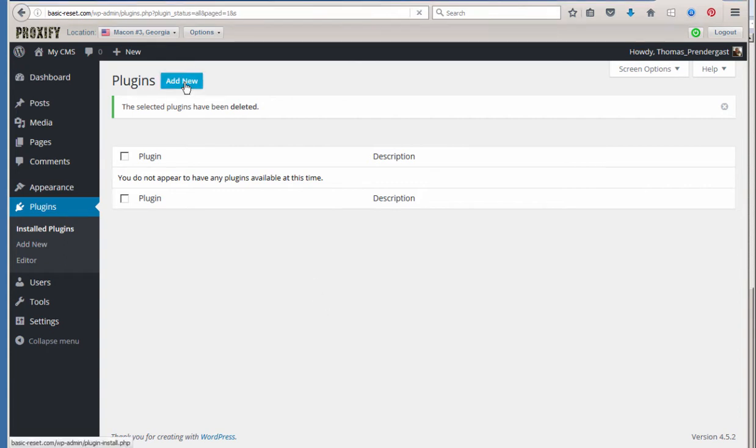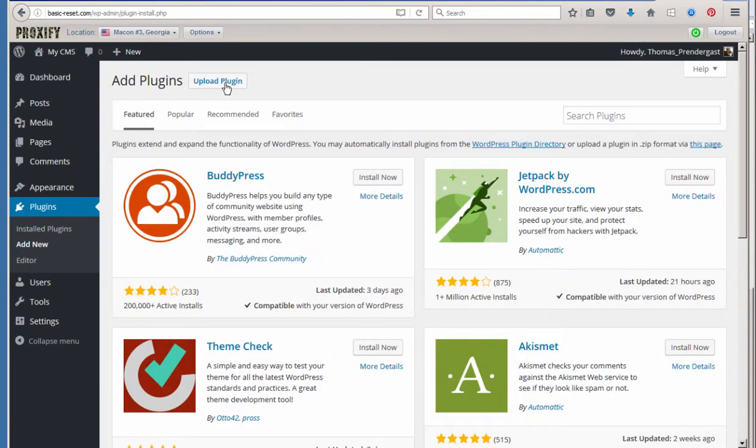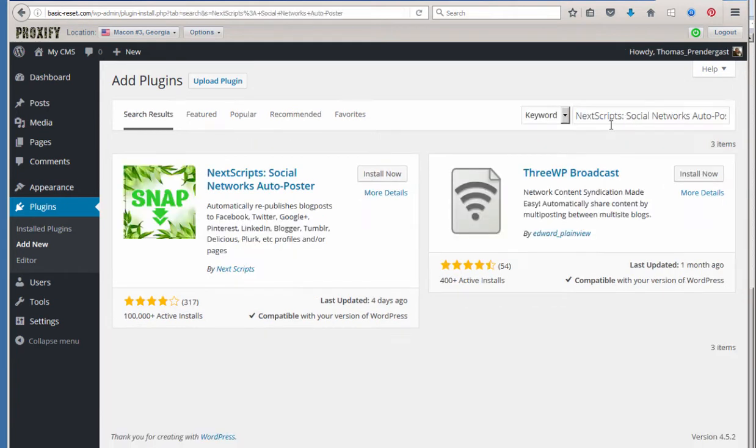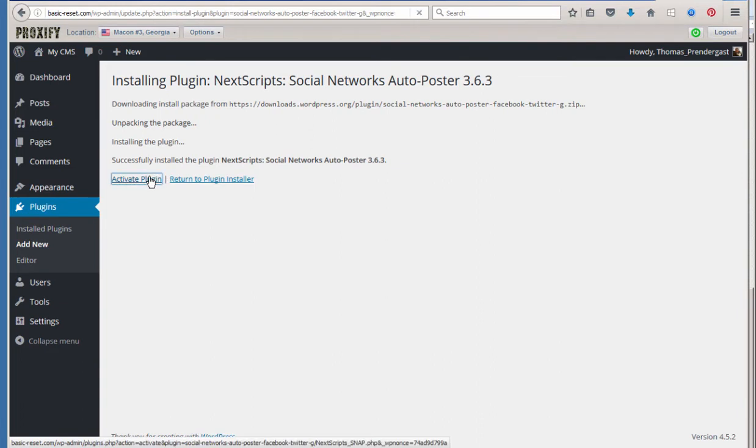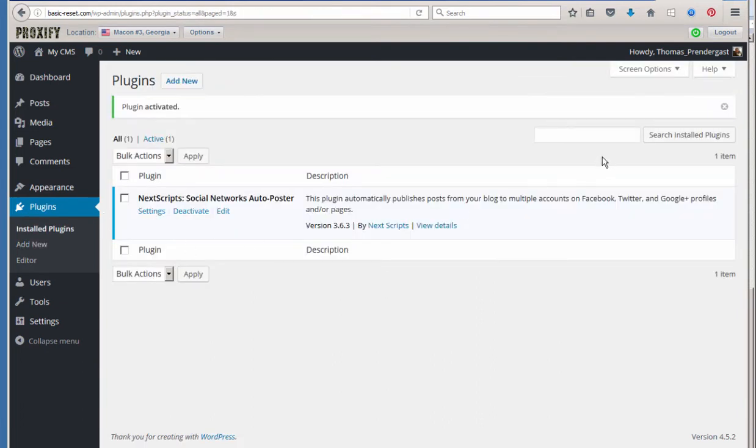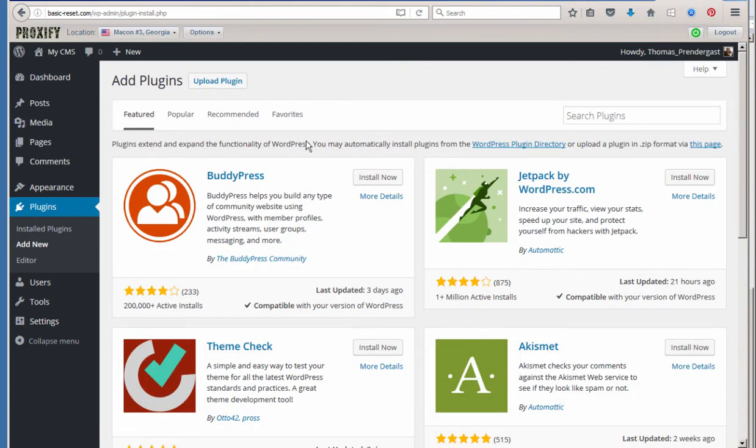So we're going to go to Add New. I'm going to put in NextScripts, N-E-X-T, S-C-R-I-P-T-S. There it is. Hit enter. I'm going to install that. Activate plugin. Now I'm going to install the NextScripts upgrade, which is a download. Let me give you the download. That's the upgrade. Okay, so we're going to move on.